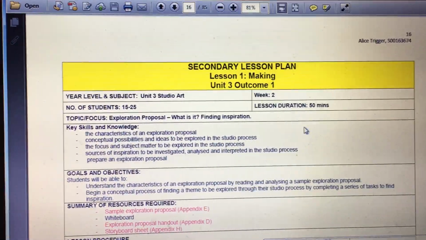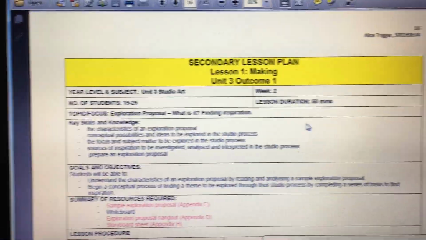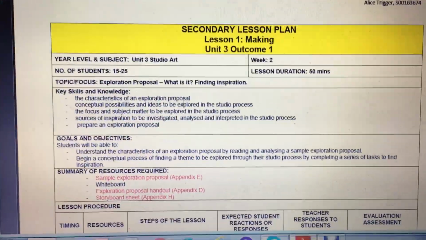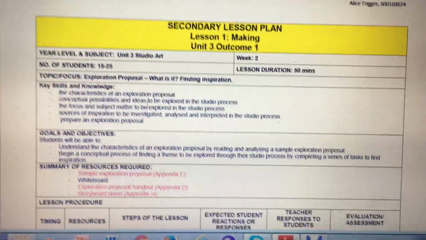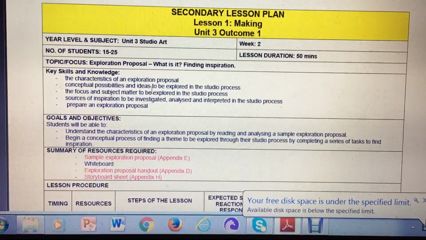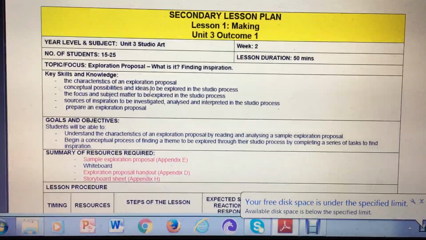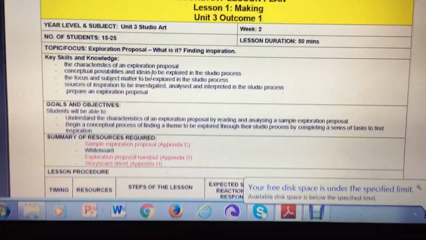Alright, so then we go into the lesson plans, and you can see this is the yellow one that correlates to the yellow scope and sequence that was earlier. So I've obviously written this key skills and key knowledge, which is from study design, and I've written my own goals and objectives that I've created. There's also a summary of resources which are available for if there's a substitute teacher or something like that.